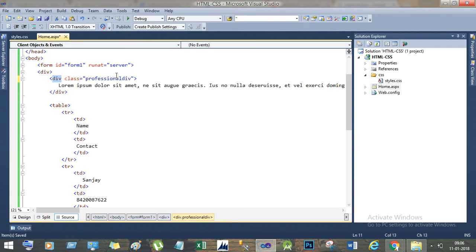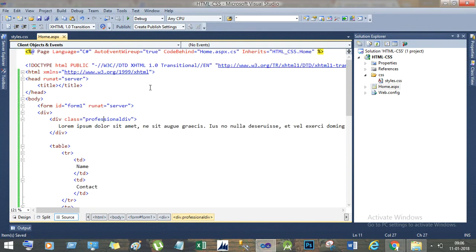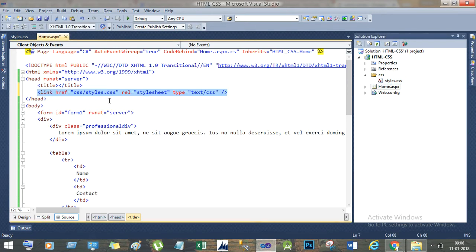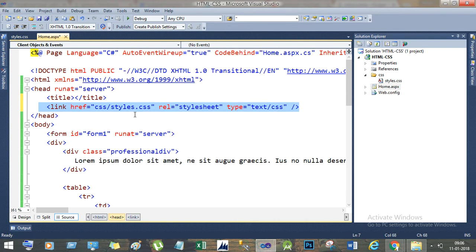Now save it, and we have to first link this CSS into this home rotate space. That's why click this and drag here. Now it will link the style sheet into home rotate space. Okay.